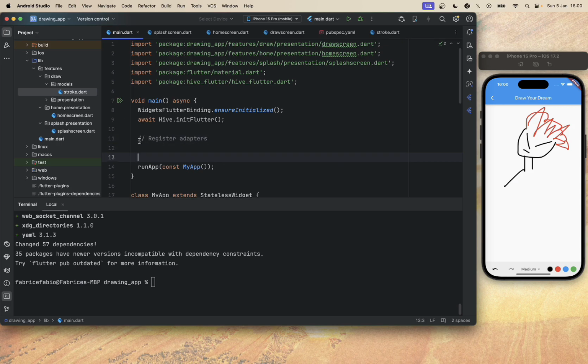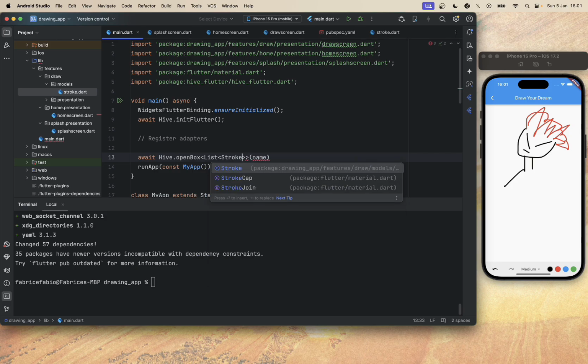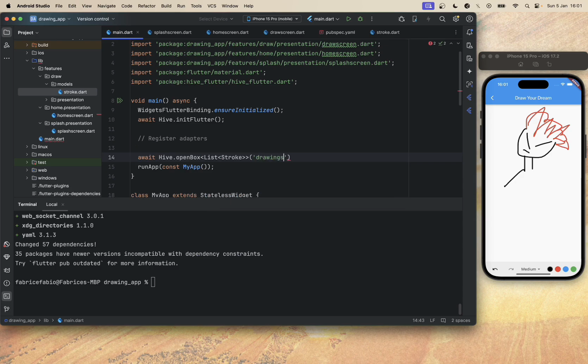we will set up any adapters that we are going to have in our app. For example, for stroke, we will have Hive.registerAdapter, and for each of them, we will need to set it up before, and then we will, for example, open a list at the beginning. This list we will call, for example, drawing. Of course, if you want, you can create a utils file and move the string there. Do whatever suits you.